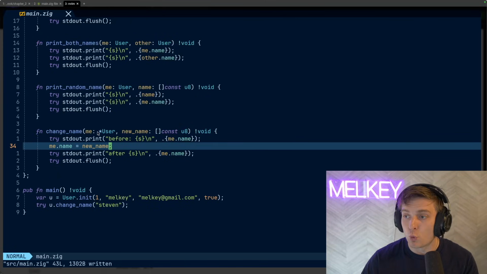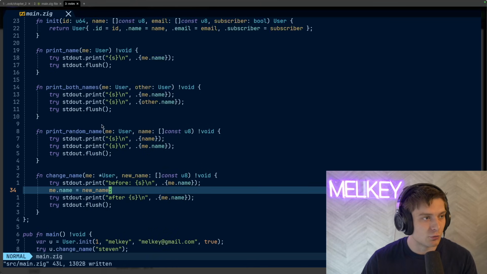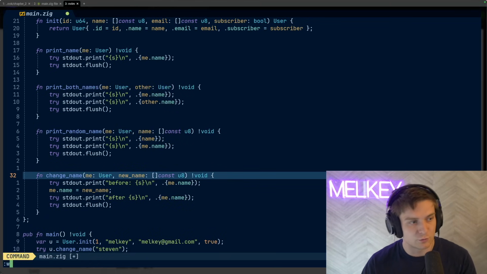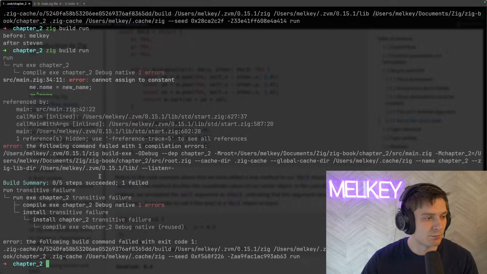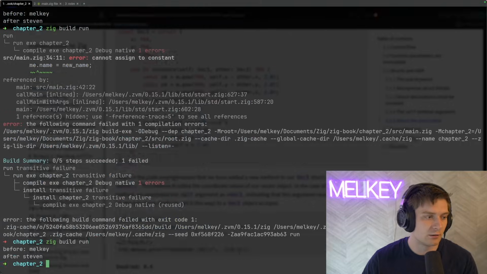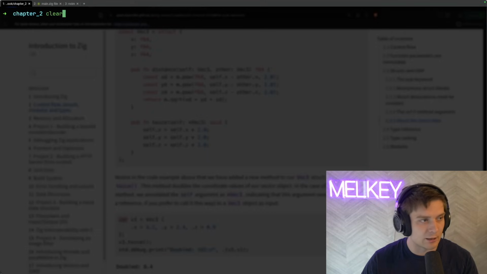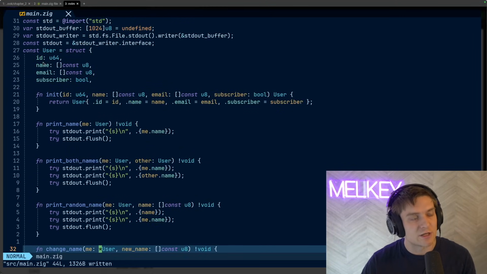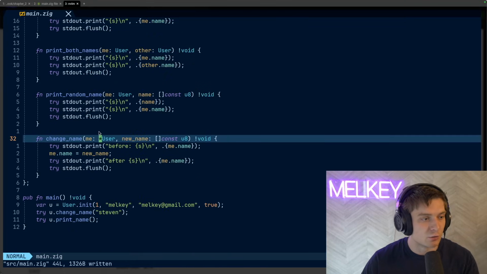So now this is a pointer to the user object, the self object or me object, as opposed to passing it by value. So again, if I just remove this, save it, zig build, we get errors. If I just add it back, which is now a pointer, a reference, and you can see here, if I try u.printName and I run this again, you can see that before Melkey, after Steven, and it's still Steven, meaning that we've actually changed the value of name in our user struct in the actual referenced memory using a pointer as opposed to passing it by value.